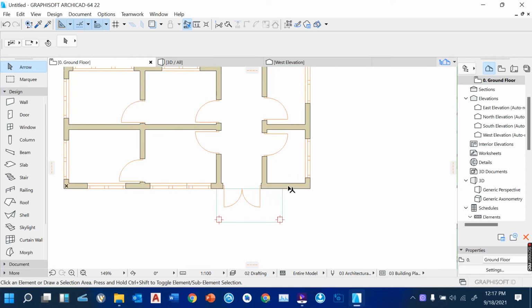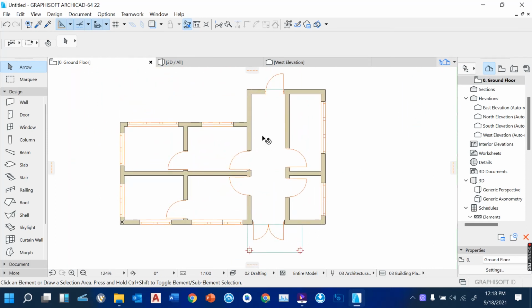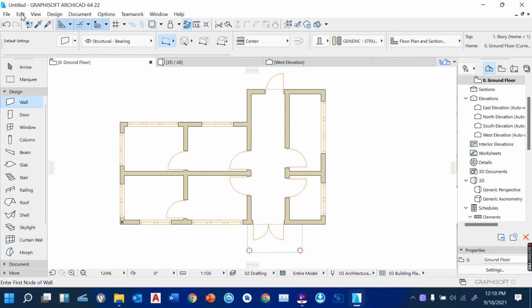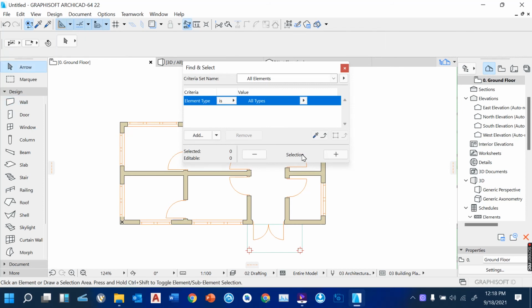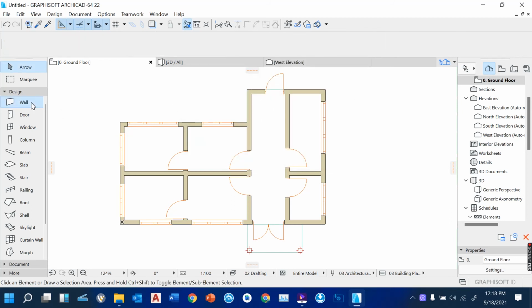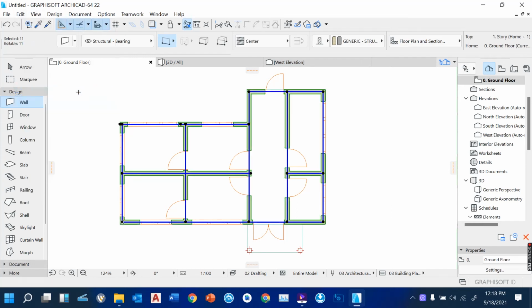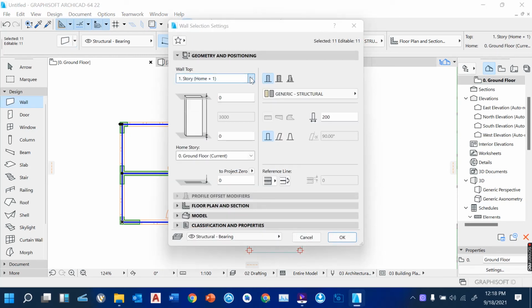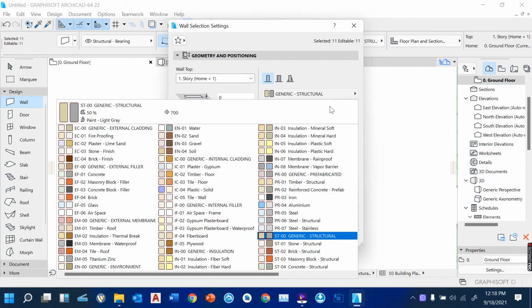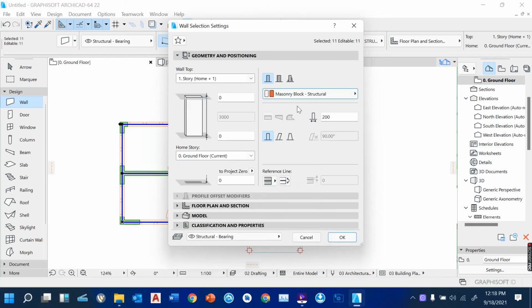Yeah. So as I said earlier, I want to reduce the height of our walls. So click on the wall tool, come to edit, select all walls, come to wall settings. I might change this, or I can change the structure. Walls are of masonry block. That's my wall. You can pick brick natural or masonry block. When you click OK, it will change.